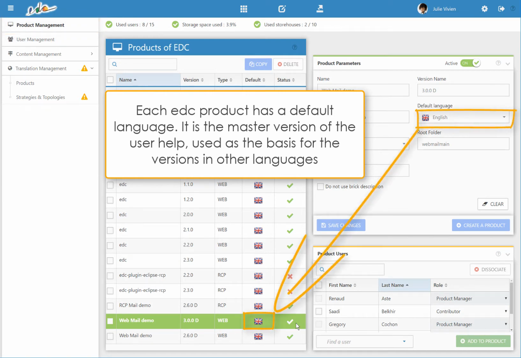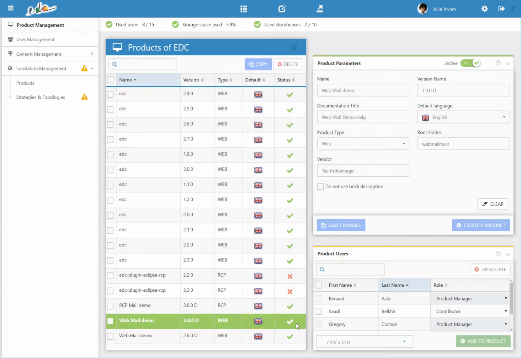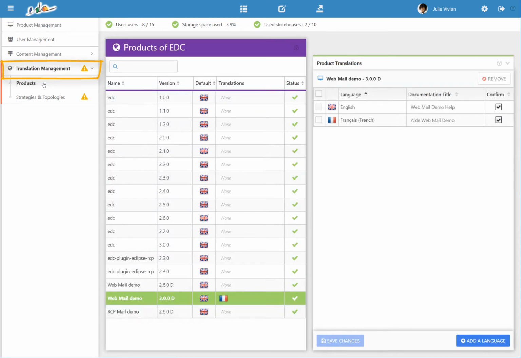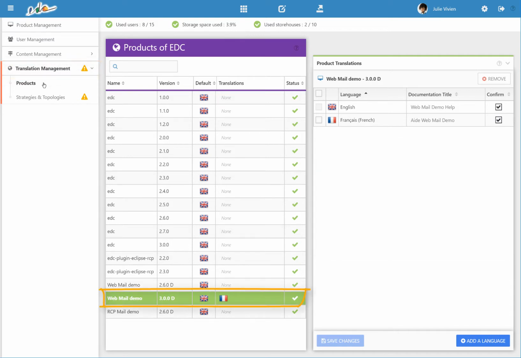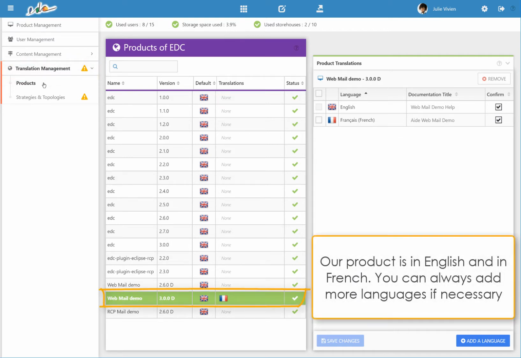The various languages used are shown in the interface using flags. Here for English, we have the UK flag. Now let's go to Translation Management to see the other languages. And here we see our same list of products, this time with their translation languages. The product we'll use today is in English by default, and it's translated into French. We only use one translation language here, but you can add as many as you want.